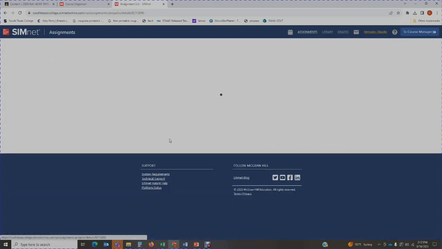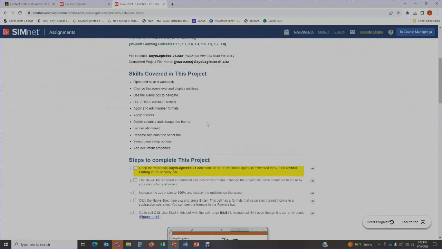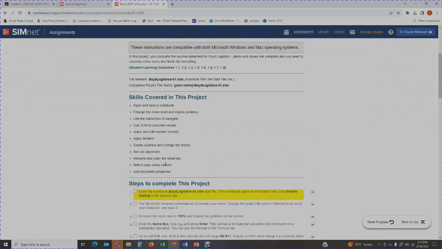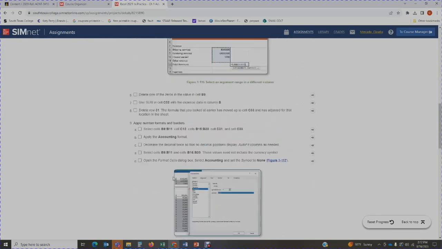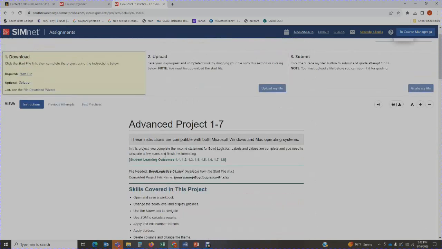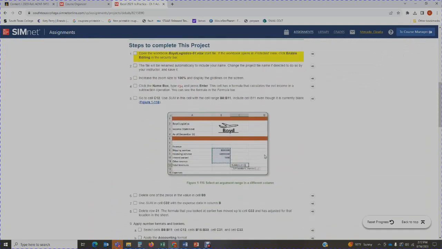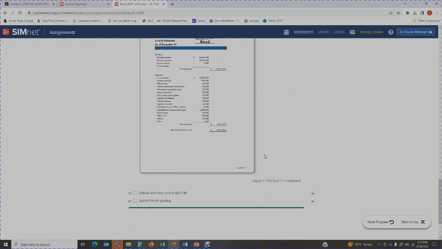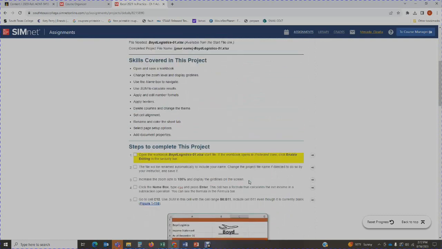Now let's look at an advanced project. Okay, for the advanced project, you also have the start file. You click on it, you save it. Okay, and then you work on the project. Okay, these are the skills that are going to be covered in the project, and these are the steps that you need to complete. Okay, so you see here, in this project, students are going to complete an income statement for Boyd Logistics. Okay, so you're going to be completing an income statement using the data provided. Okay, so all of the information is provided, and then this is kind of like what the income statement should look like. And you save your work.